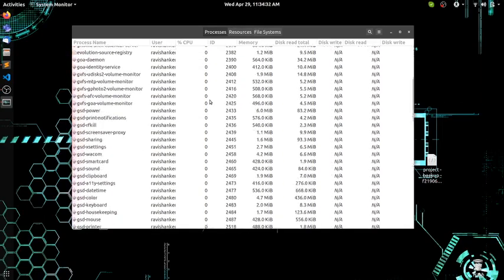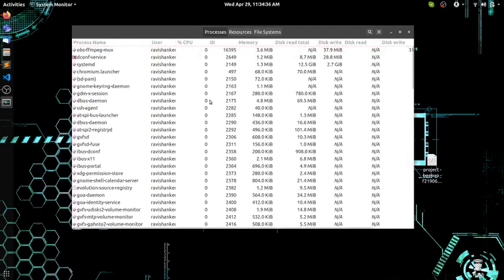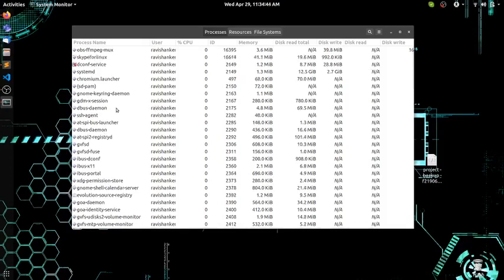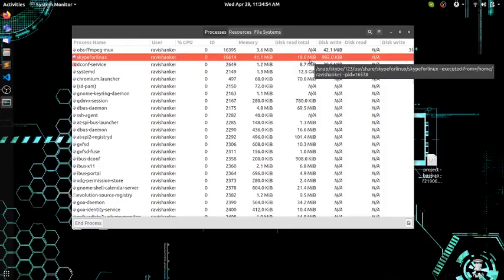So I am going to show you that I don't want to use Skype, but my PC uses this process in the back end. So I have to stop this process. You can see here Skype on Linux is using 41.1 MB of the RAM.